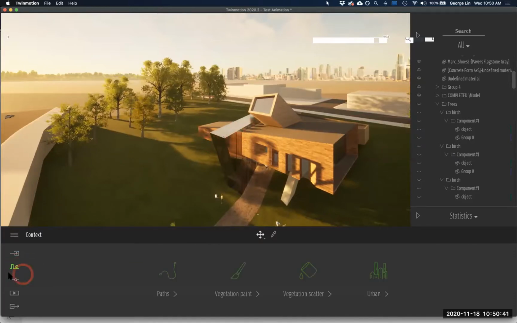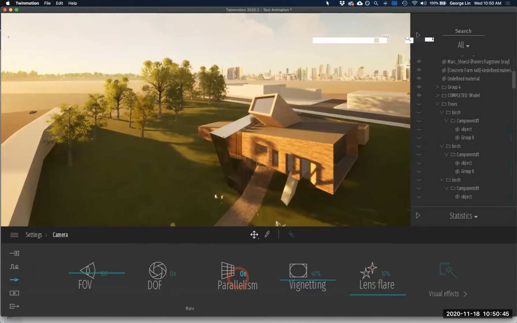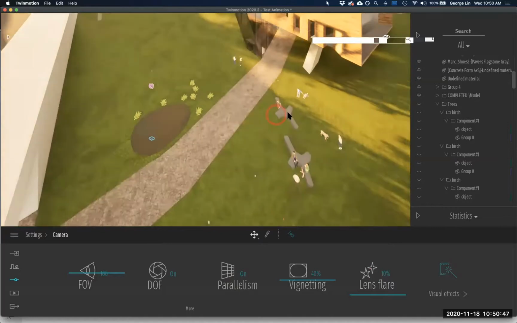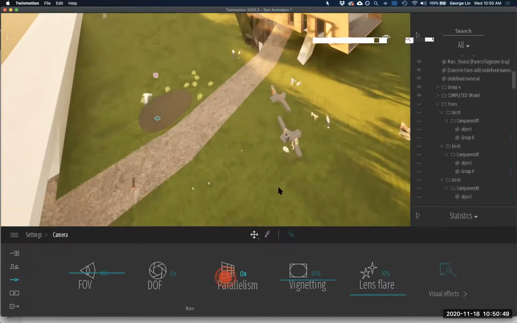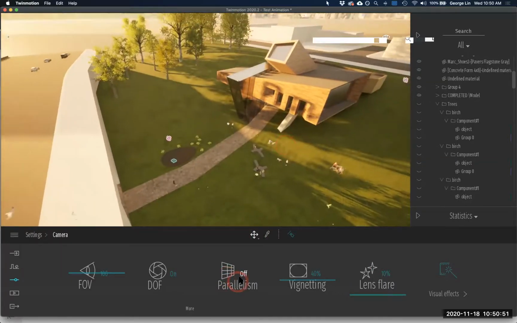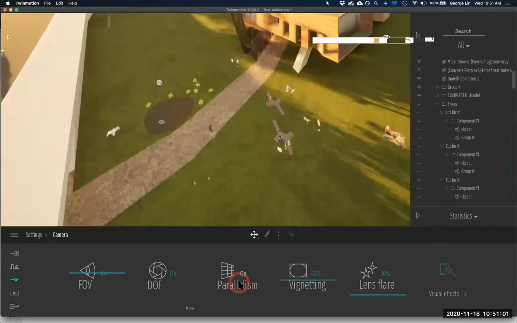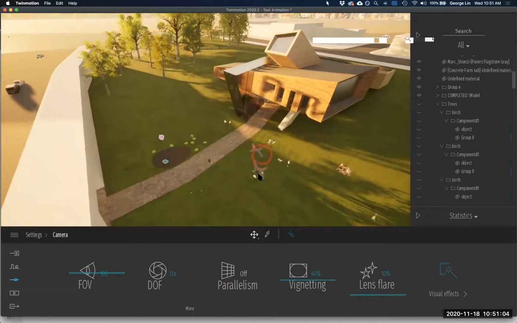I gotta turn off one thing from my camera. I'm gonna turn off parallelism because right now, if I look down, you can see how distorted things are. I'm gonna turn that off. I always want to turn on parallelism right before I render, because render and animate are different, right? So when I render, I always want parallelism on because I want those straight lines, right?